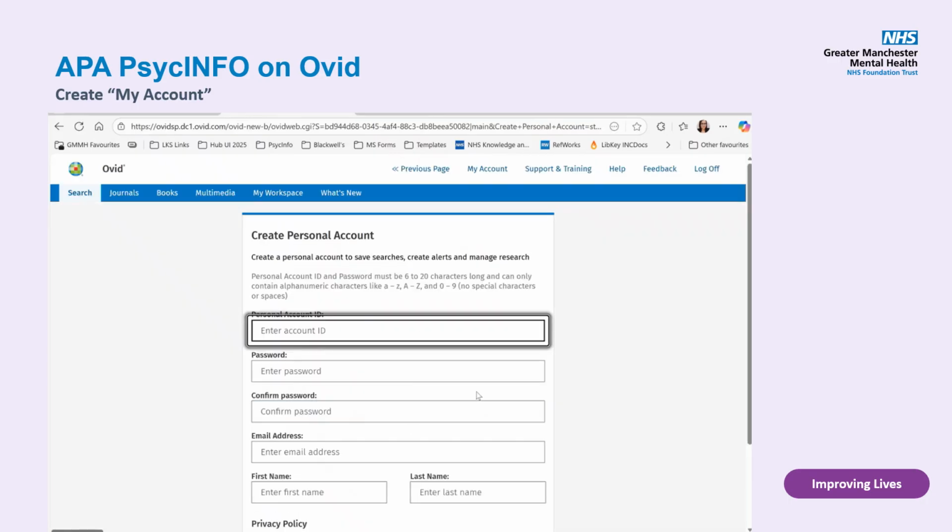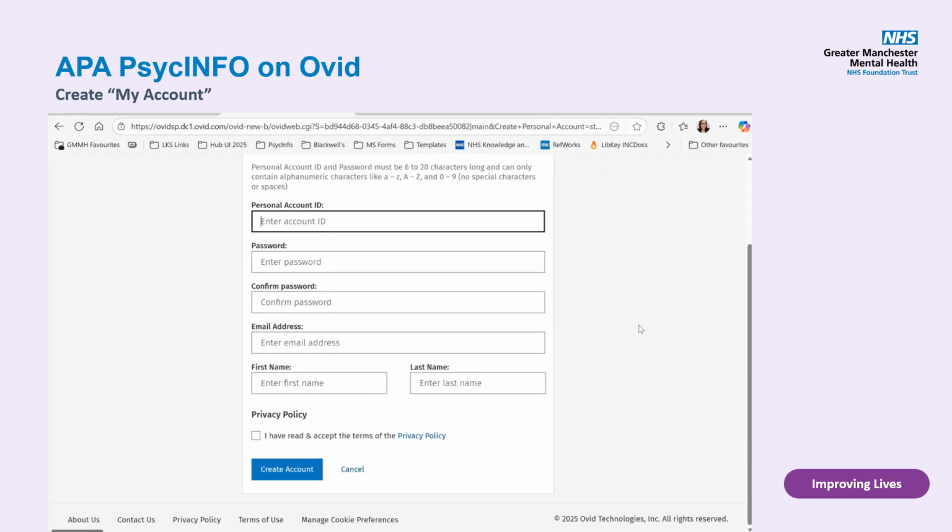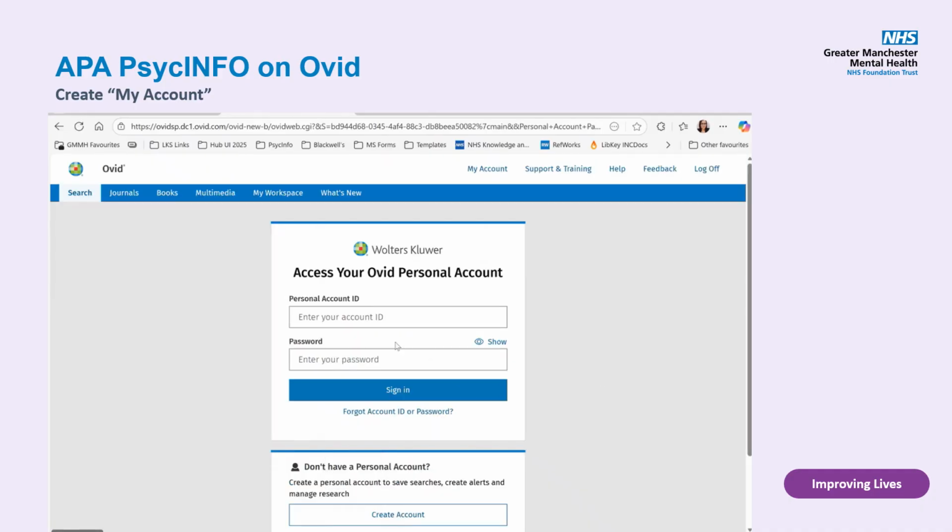This will let you save your search strategies, save your search results, and organize them in project folders and set up alerts as well if you wish to. And once you have set up an account, you can sign into your account to access what you have saved under My Workspace.